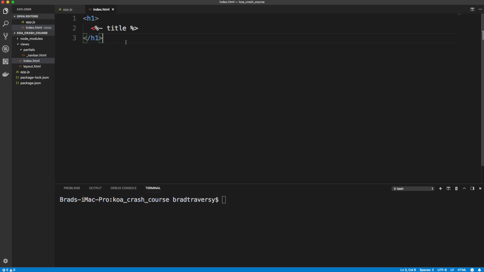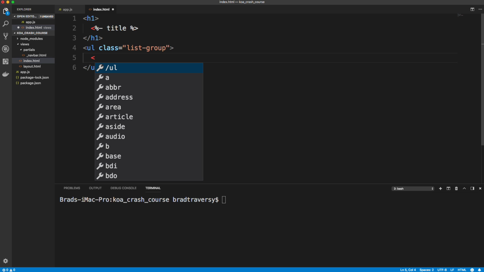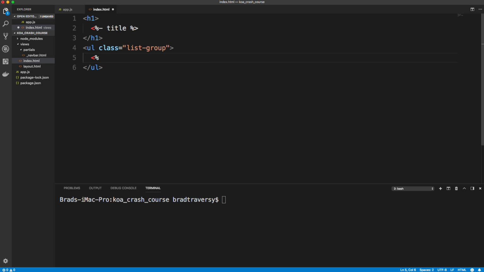To do that, let's use a ul. We'll give it a class of list-group, a Bootstrap class, and then to loop through, we just use JavaScript. We can use a regular forEach loop, but we need to wrap any JavaScript inside of these tags here. Then we'll have to end the forEach, so we'll do that again down here. In here I'm going to say things, because remember we passed that in, which is an array, and I'm going to use forEach.